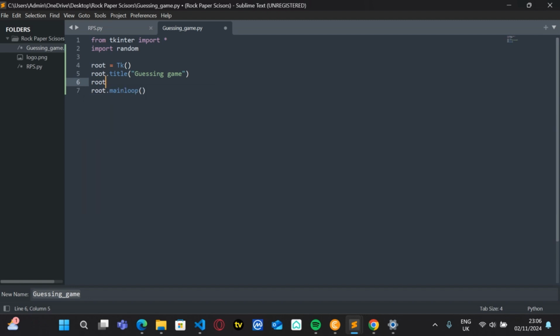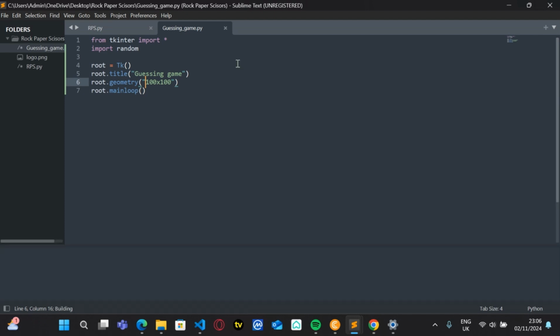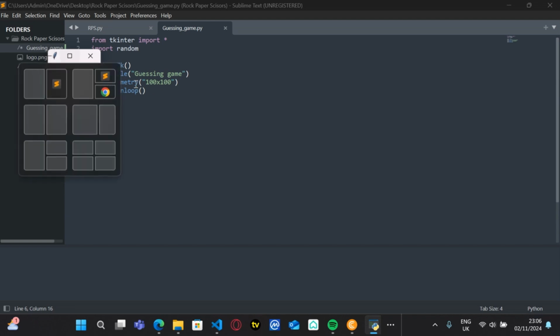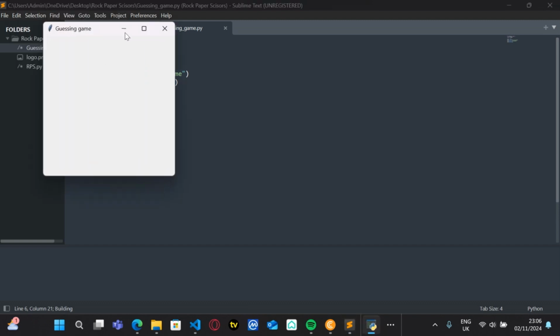So let me set the size. So for this window, I don't need much space. So let's give this a size of 100 by 100. So unfortunately, without this double quotation mark, this will give you an error. So let me show you how the window looks. Oh, it's very tiny. And let me increase the size to like 300 since I want to be able to see. Wow, so this is my window.